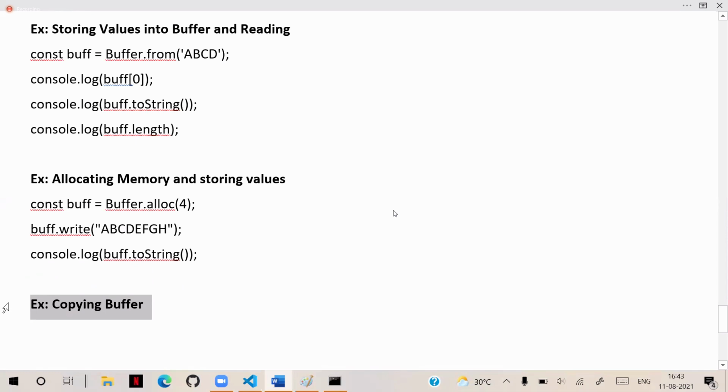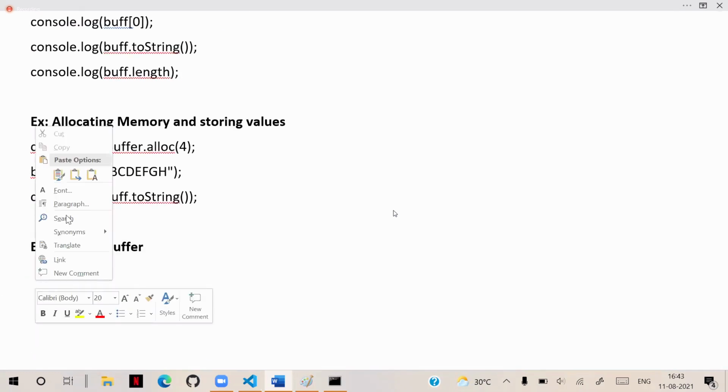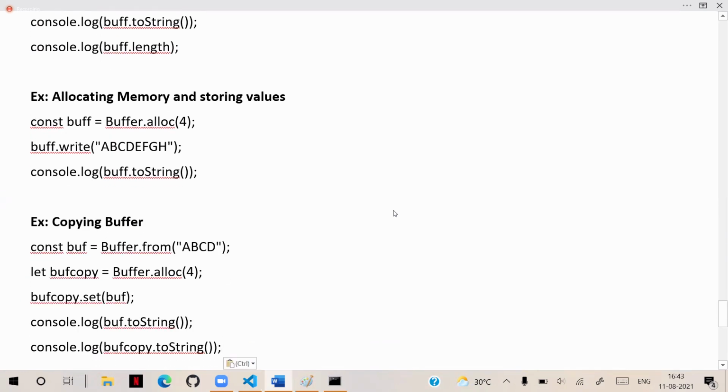So this is allocating memory, storing value into the memory, and accessing the value from the memory. That is the main concept actually. So this is generally how it happens.